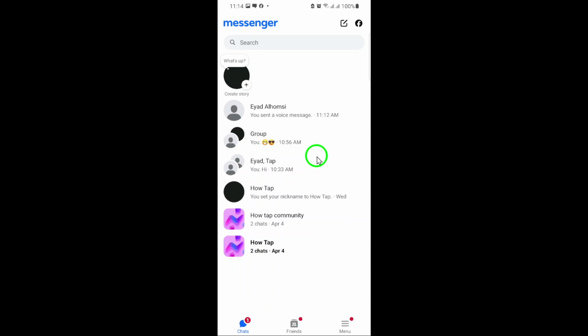If you see the person you want to chat with in your recent conversations, simply tap on their name to open the chat. If you don't see them right away, use the search bar at the top of the screen. Tap the bar and start typing their name. As you type, Messenger will show matching contacts. When you spot the right person, tap on their name to open a new chat window.